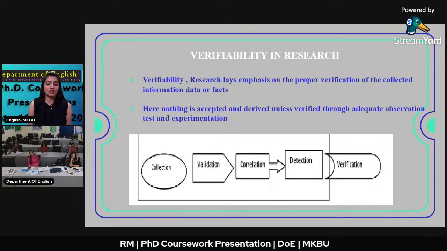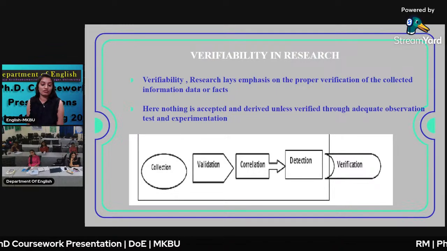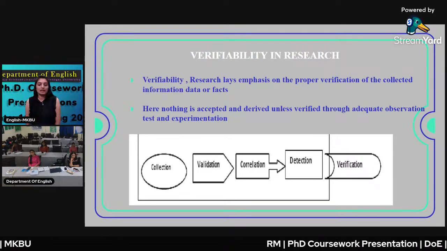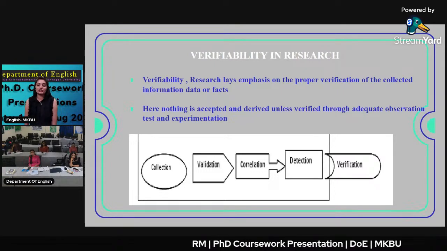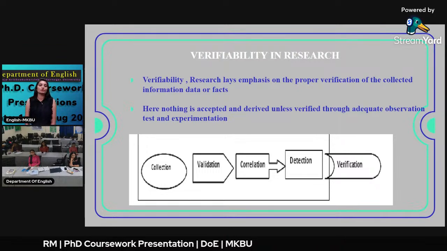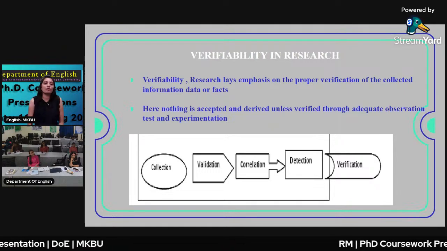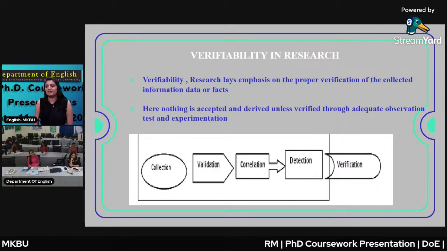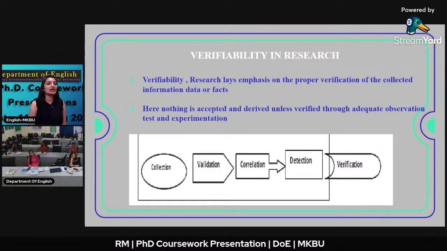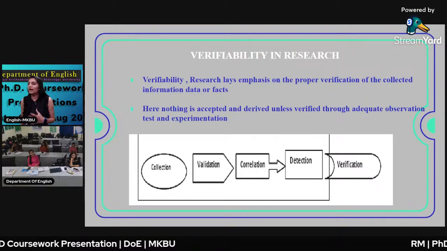Verifiability in research. Verifiability research lays emphasis on the proper verification of collected information, data, or facts. Here, nothing is accepted and derived unless verified through adequate observations and test experiments. As I told you, our nature of research is completely or somewhat based on scientific research methodology. We have to check, we have to test everything. This way, our collection is factual. Our data should be factual and evidence-based. It gives support to our arguments.